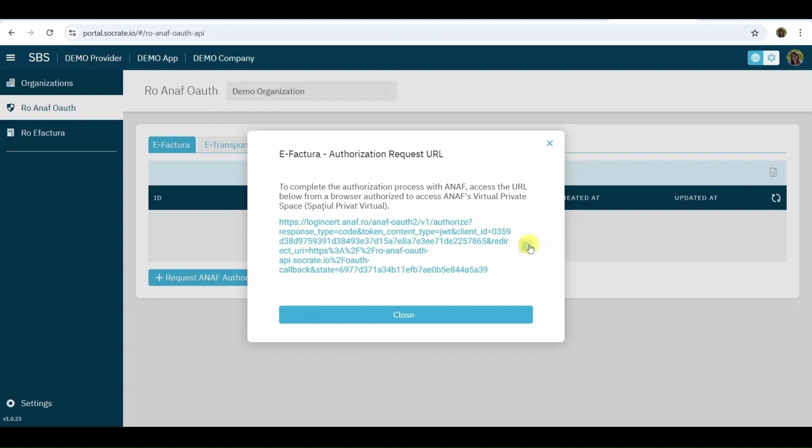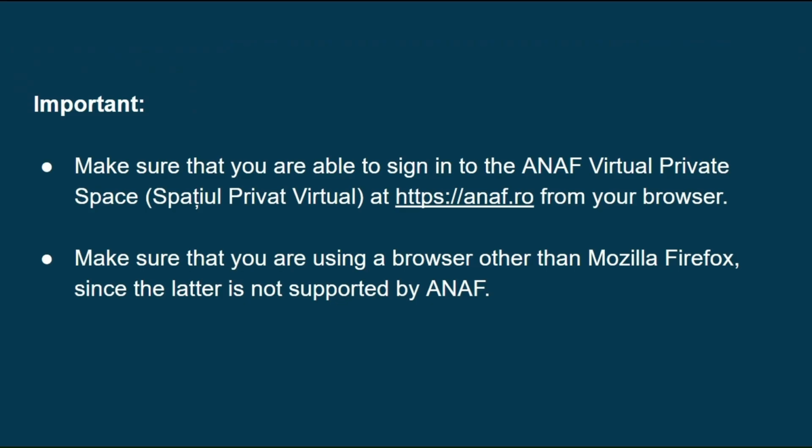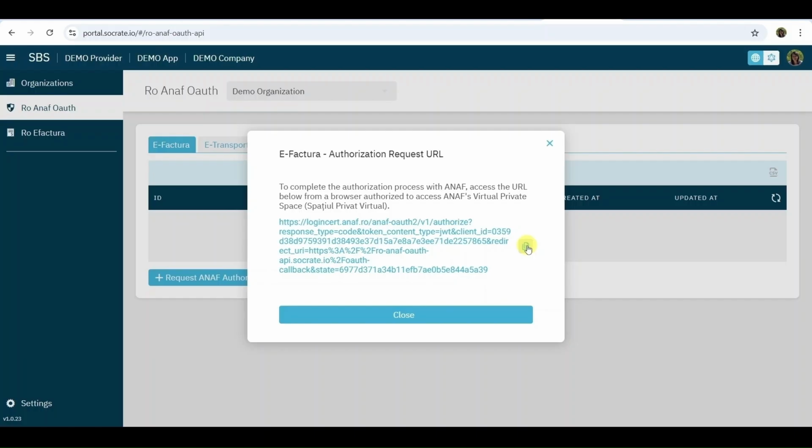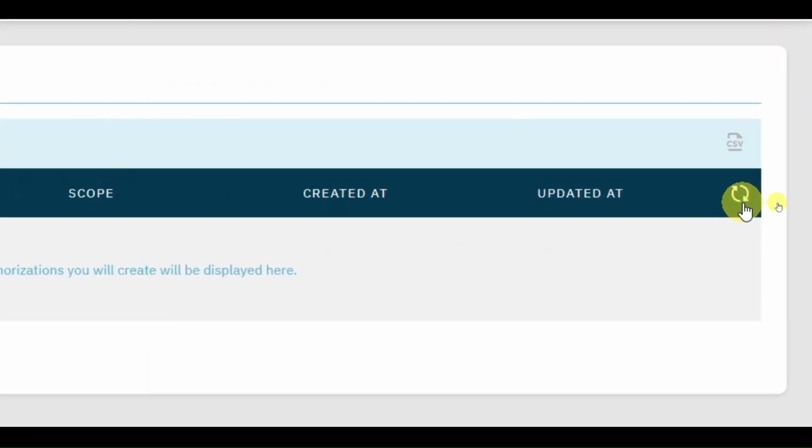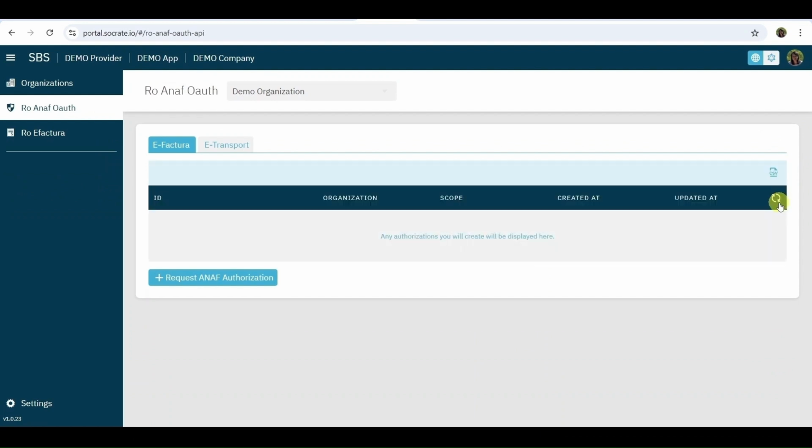You should now be redirected to the ANAF website for authentication. Make sure that you are able to sign in to the ANAF virtual private space at anaf.ro from your browser. And make sure that you are using a browser other than Mozilla Firefox, since the latter is not supported by ANAF. After completing the authorization process with ANAF, refresh the grid by clicking the Refresh button. You should see a new authorization record appear in the grid.